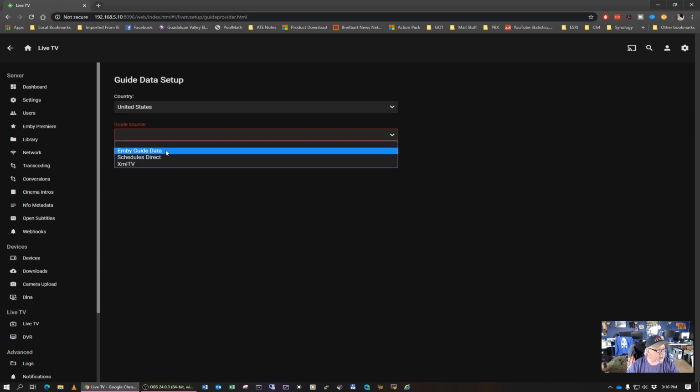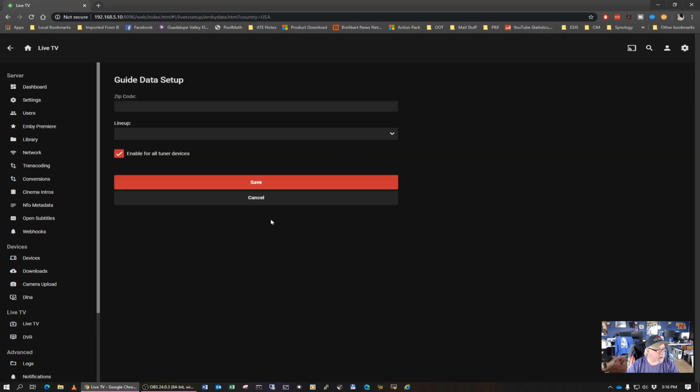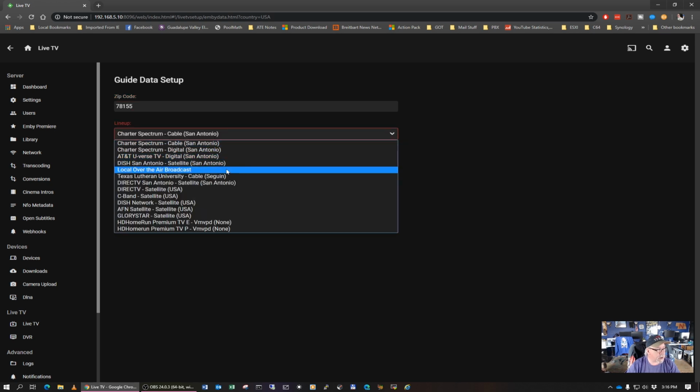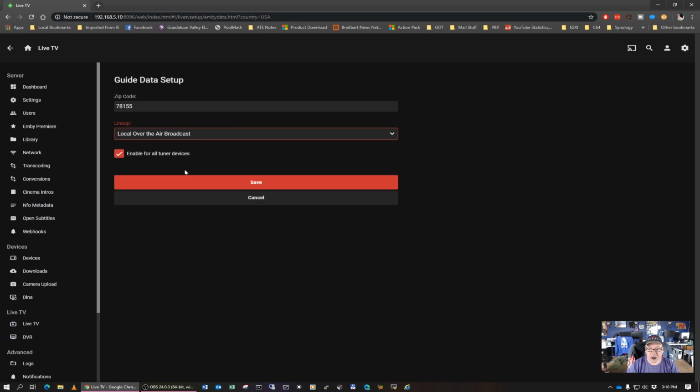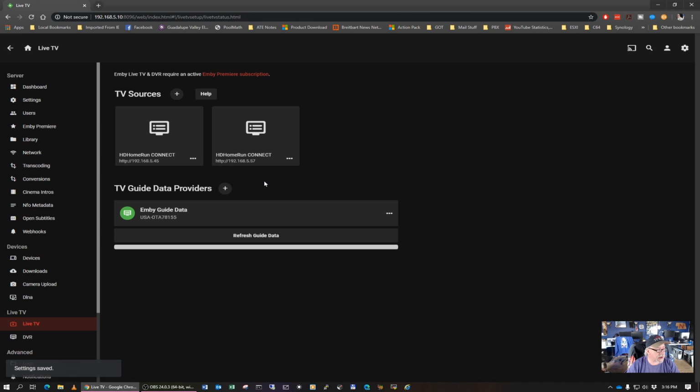Guide source, I want to be Emby guide data. Click on next. I need to enter my zip code so it knows where to get the lineup from. And then we're going to tell it over the air. So we'll do local over the air broadcast, enable this for all tuner devices, and click on save.